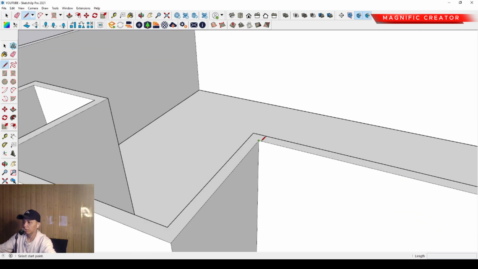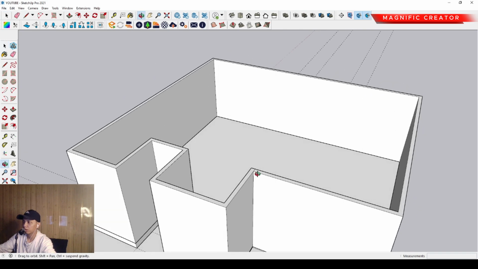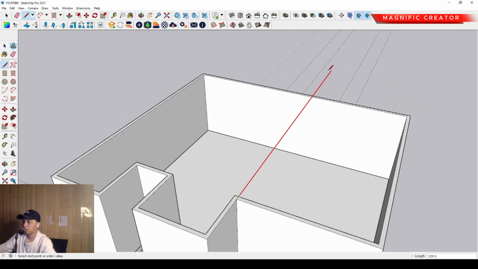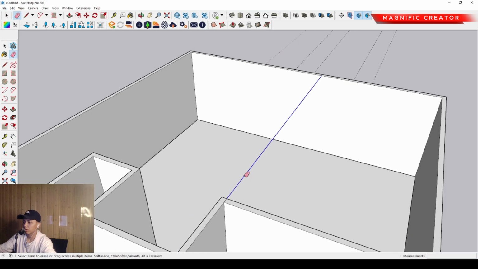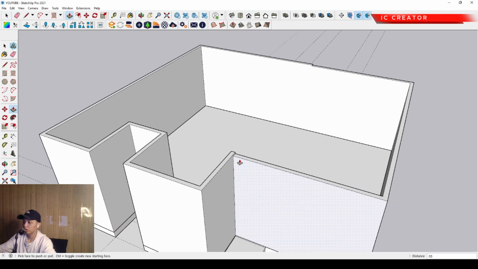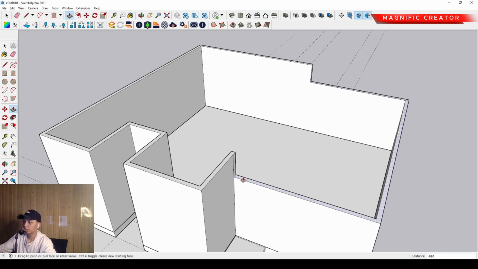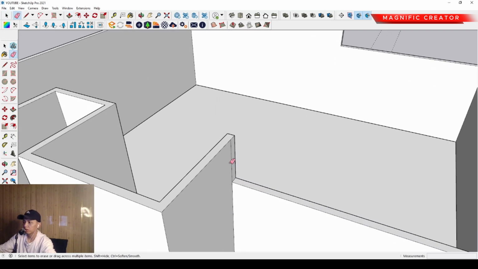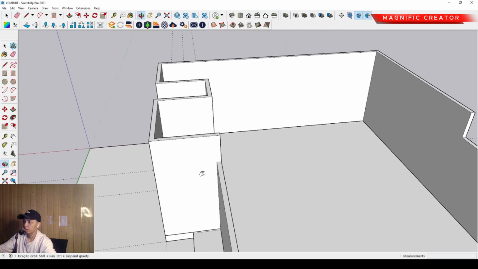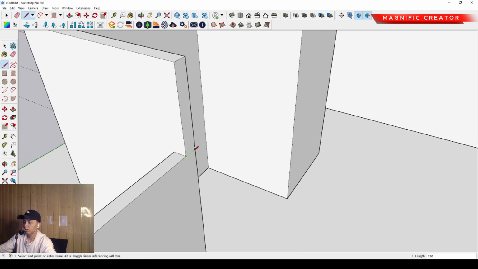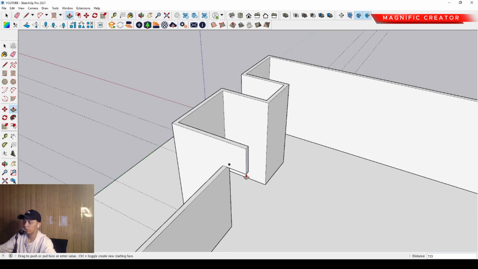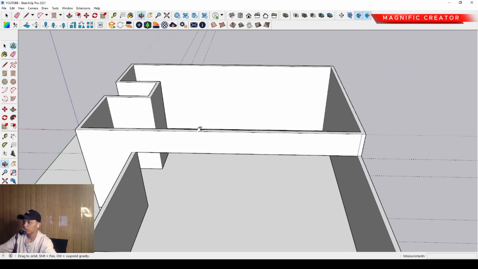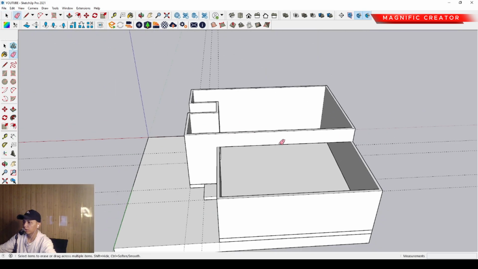Then we can separate this wall and separate this wall also. Okay, delete. Then we can erase and push it down. Okay, we have to push it down around 1 meter, just something like this. Then we can make another line over there, and then we can push it to the other side, something like this. Then we can erase it.